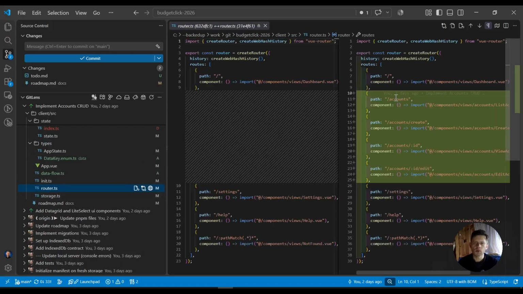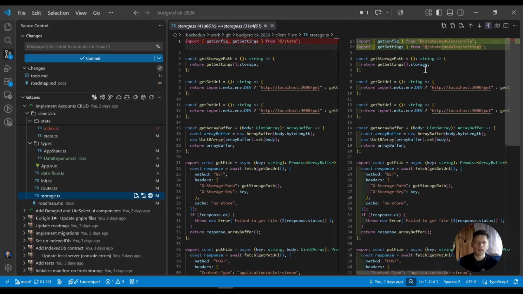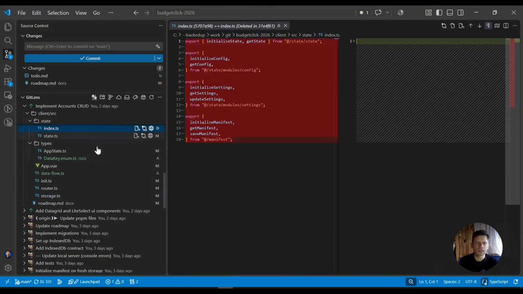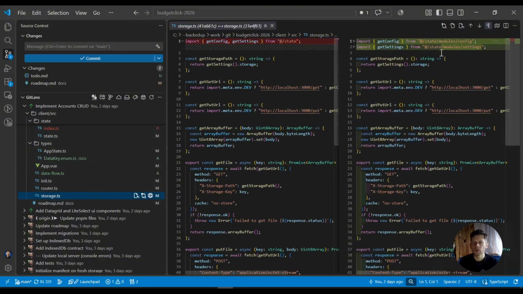Router has changed, of course. We needed to add accounts, CRUD, routes, and storage has changed because we removed this index.ts. Storage now imports the functions directly from the module.